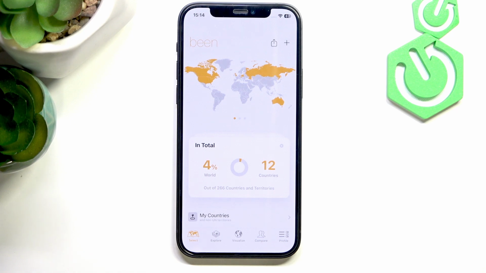Hello, in this video I'm gonna show you how to backup your Bean app data and also how to restore it from backup.